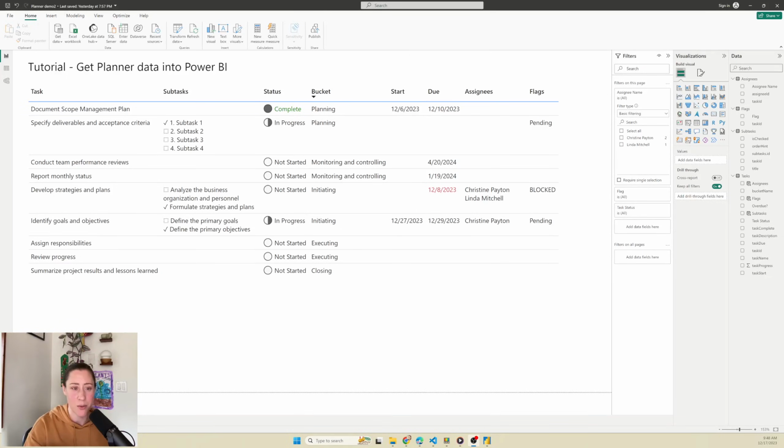So here's what we're building today. We're getting our Planner data into Power BI. And one of the key reasons people tend to do this is because they want to send status updates about a project to someone who either does not have access to Planner or who will not log in to look at Planner. And the cool thing about this is once you have it set up, you can schedule all of it to run automatically.